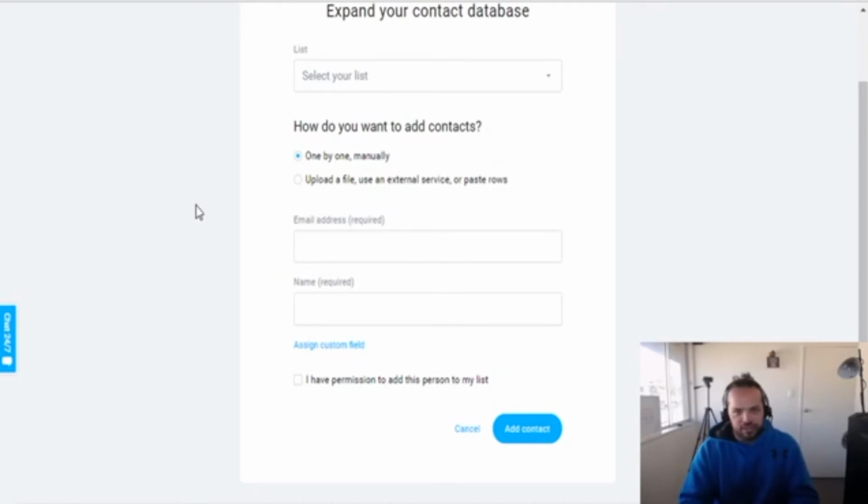Now, I spoke earlier about how, if you're brand new, this is a part you'll want to skip. Go to the next section. But if you're someone who's already got an email list, obviously importing your list is important.